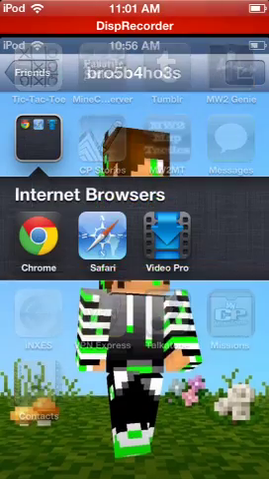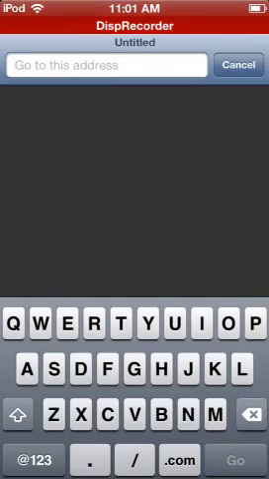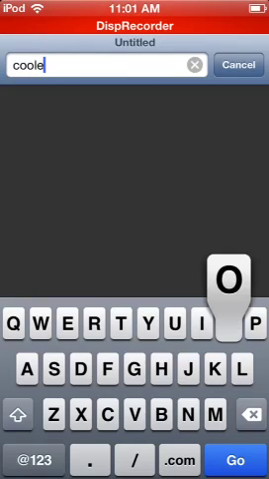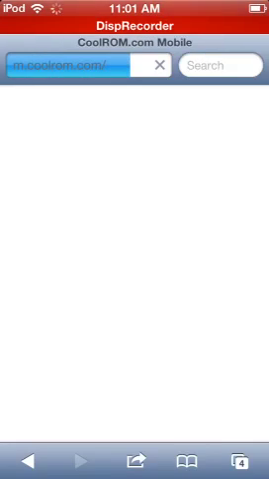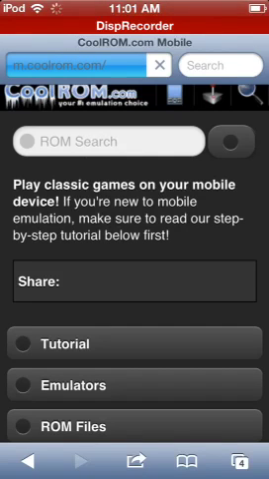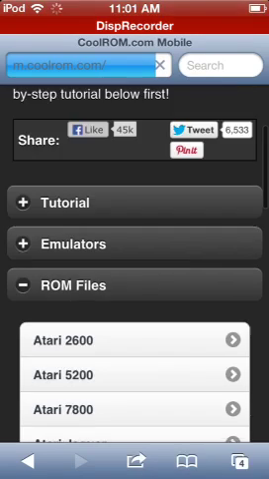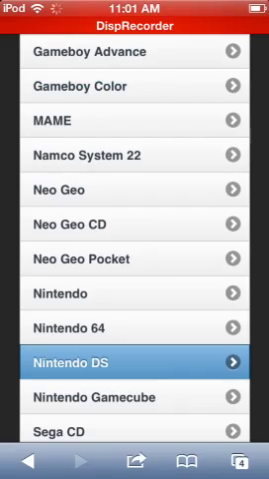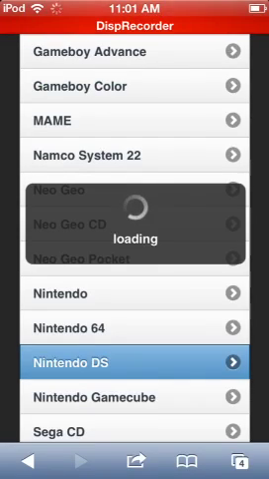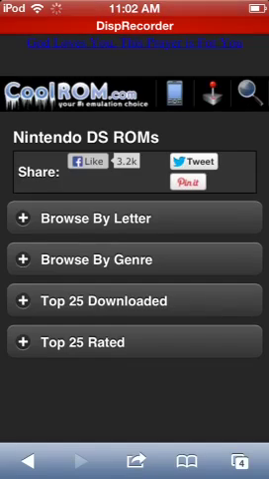is you go to Safari. Then you go to coolrom.com. Then you need to go to ROM files. And then go to Nintendo DS. Browse by letter.